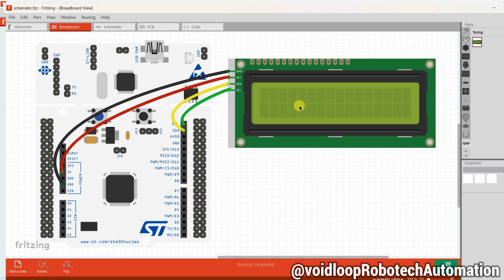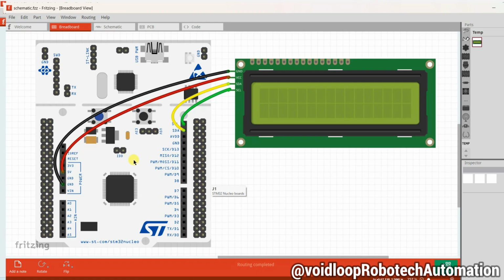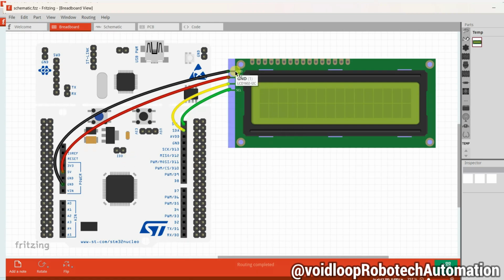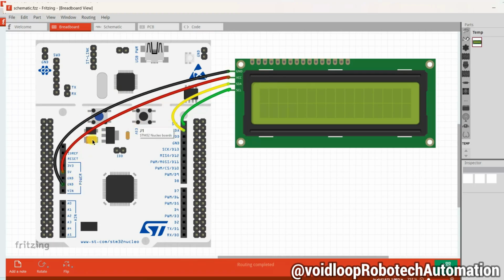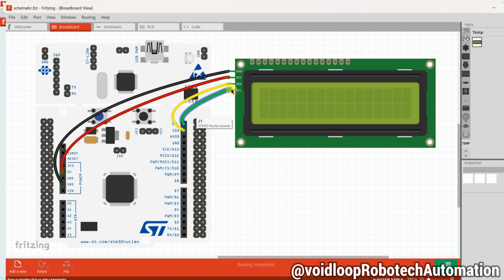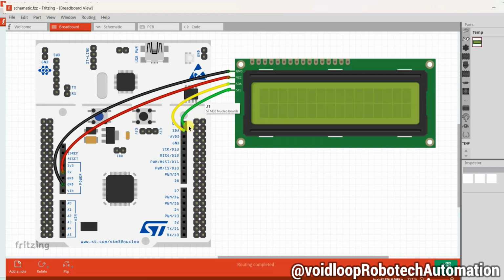This is 16x2 LCD with I2C extension and this is STM32F401 Nucleo board. Here ground pin of LCD is connected to ground of board and VCC pin is connected to 5 volt output of board. SDA pin goes to SDA, this is PB9, and SCL pin goes to SCL, this is PB8 pin of Nucleo board. Okay, this was the schematic diagram.